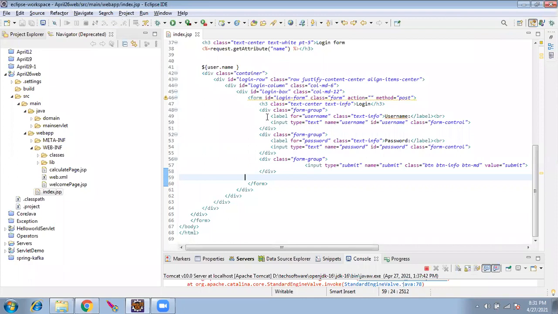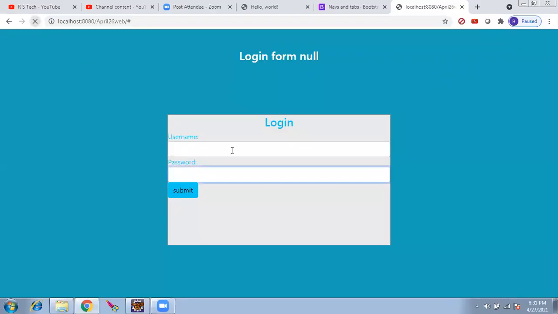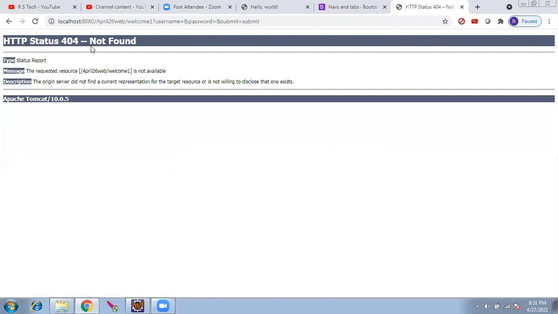So, HTML tag, we have the label tag, and we have the input for the label, and the name is username. This is how it goes into the servlet. And we have the label for password, and name is password. We have a unique identifier. Now when I click submit, wherever the form action is pointing to, if suppose by mistake I give welcome 1, it will try to go to welcome 1 servlet and throw error that it is not found.